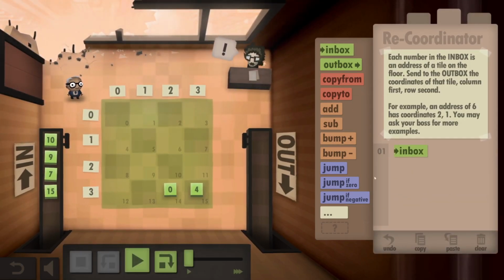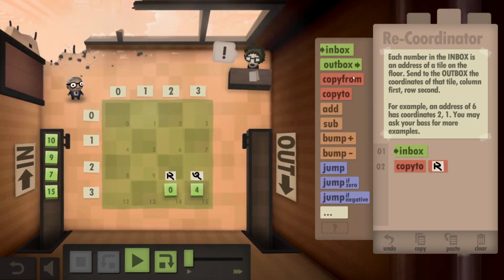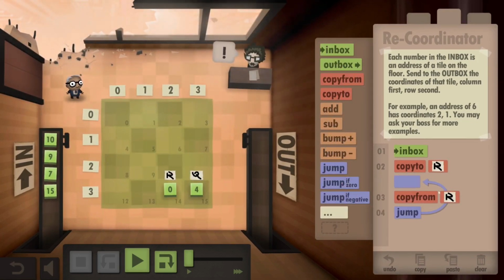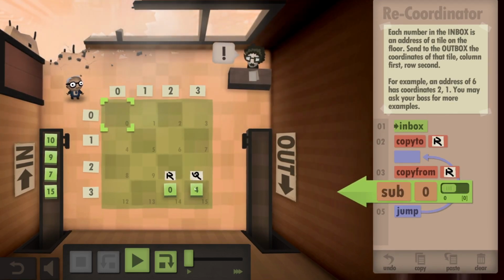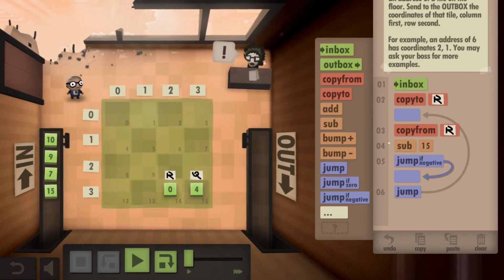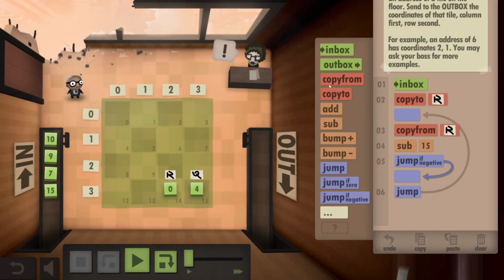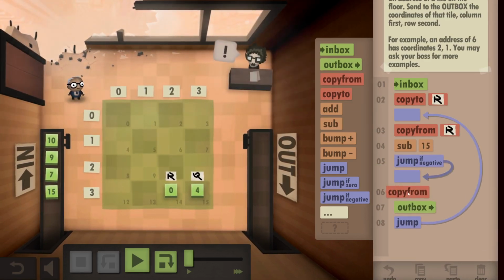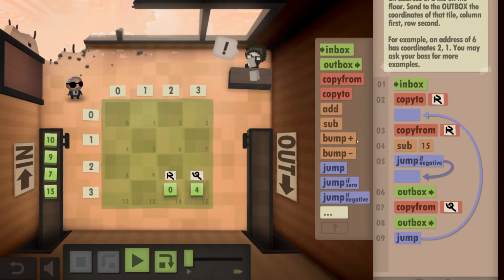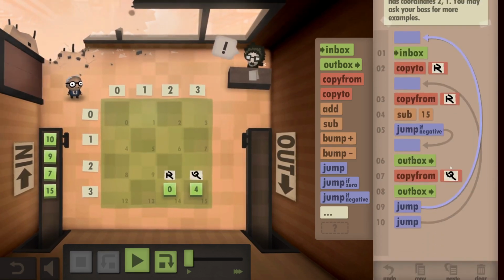Alright, let's get our number from the inbox. And then here we're gonna store our quotient. Here we're going to store our remainder. Inbox, let's copy that to the remainder. And for each iteration of our loop, copy from the remainder. This is a loop where we do the subtraction. Subtract 4. If the result is negative, we know that our remainder is already less than 4, so we output the remainder first, because that's what it wanted. Copy from our quotient and outbox that, and jump back to the inbox.